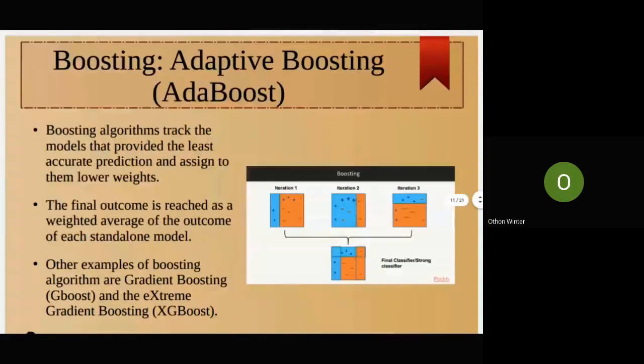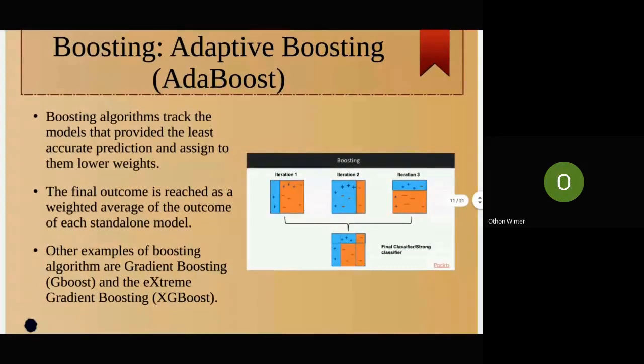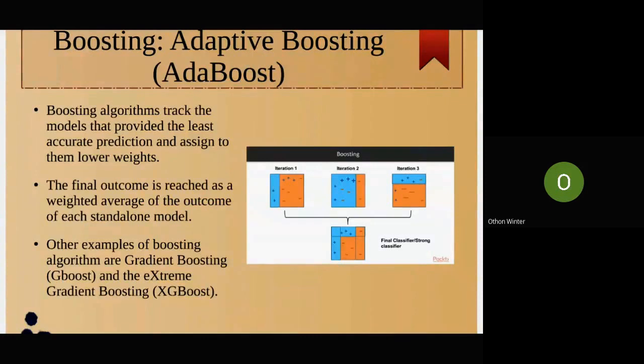Okay, boosting. There are several boosting algorithms. Again, I don't have the time to go through all of them, but I would just like to give you an idea. A boosting algorithm tracks the models that provide the less accurate predictions and assigns them lower weights. So if your model was not very good in the previous iteration, it will be counted with a lesser weight in the next iteration. So you give a higher weight to the model that performed best. So instead of having a democracy here, you have a weighted average of the outcome. The samples that are misclassified are the ones that are given more weight in the final result.